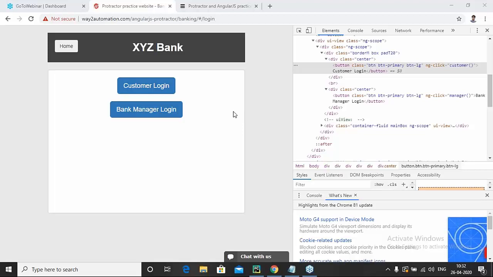Hi Rahul. Suppose we traverse the various links under the XYZ bank deposit withdrawal transaction. How can we locate the element if it consists of a dynamic link where the parameters can change? I'm not able to get the question, Kumar. Kunal, you're saying suppose we traverse the various links under the XYZ bank deposit withdrawal and transaction, how can we locate the element if it consists of a dynamic link where the parameters can change.